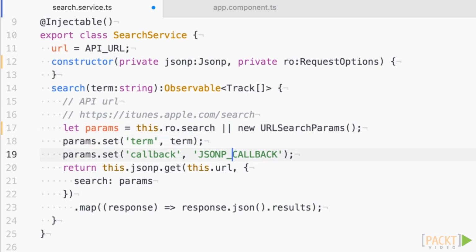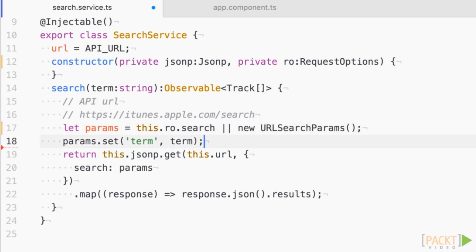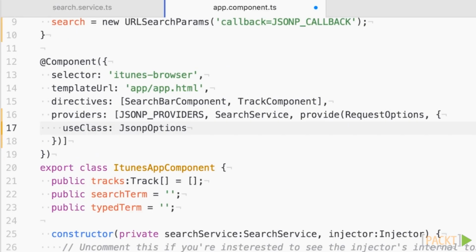And we can remove the set callback on the params. So using provide, we've replaced the implementation of one of the services needed by JSON-P. And you can imagine how we could use that to set default headers or perform authentication. You can also imagine how great this is going to be for testing, as we'll do in video 3.5.